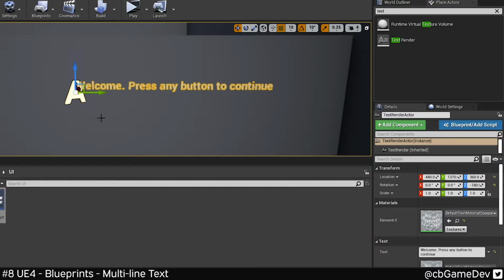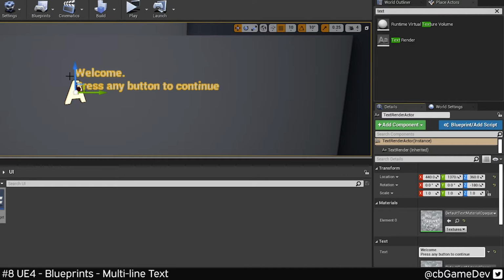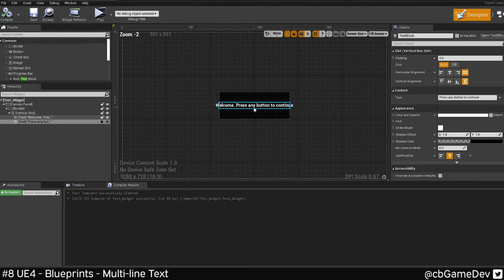This works in a lot of different places as well. So for example here, this is a text actor in the scene. Exactly the same thing. I can shift enter and have it there. So it looks like that. And I generally use it again quite a lot in UI.